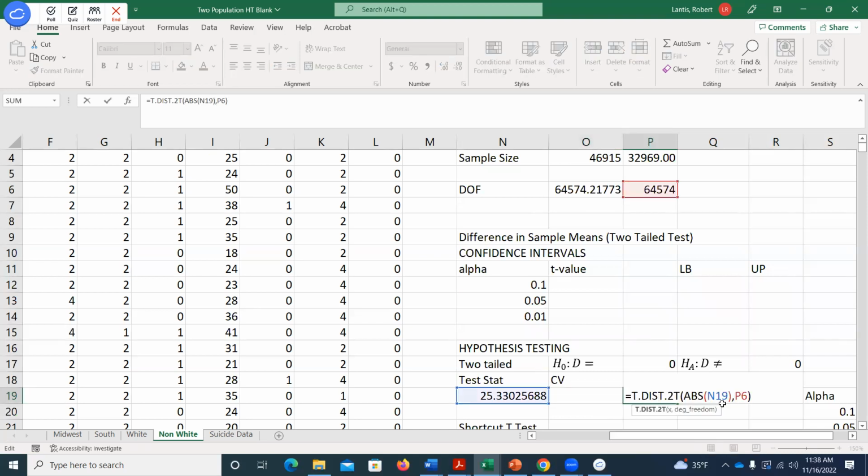So t.dist.2t. You don't have to use the absolute value here, right? I'm just using it to be complete in case we did have a negative test statistic. But, you know, the only way that this .2t function works is if I tell it the positive value, and then comma, we already calculated that degrees of freedom with that nasty formula up there. Okay.